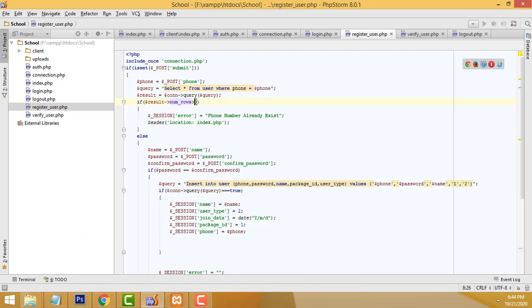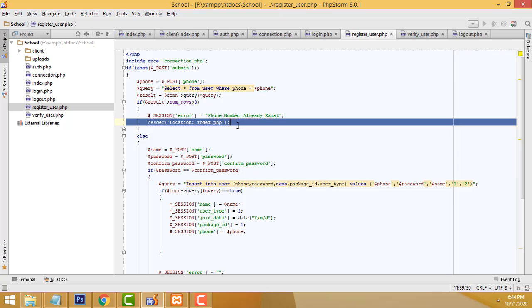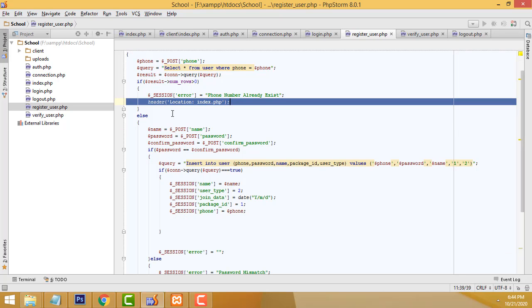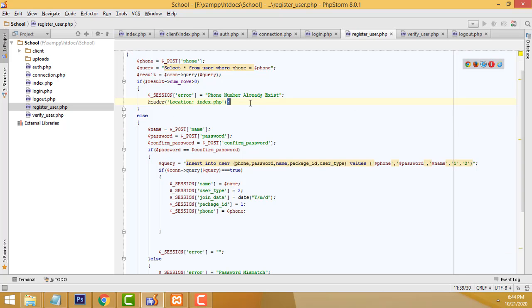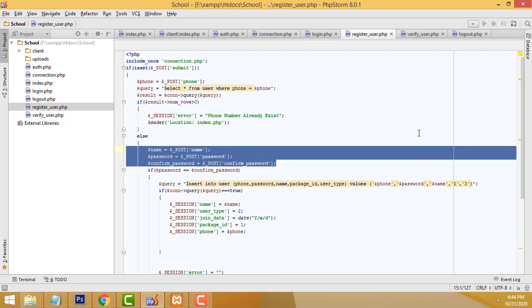If it is available, it shows the error message that the phone number already exists, and returns to the index.php page. Otherwise, it gets all the details: name, phone number, password, confirm password, all the relevant fields. Okay, the phone number we are getting also.